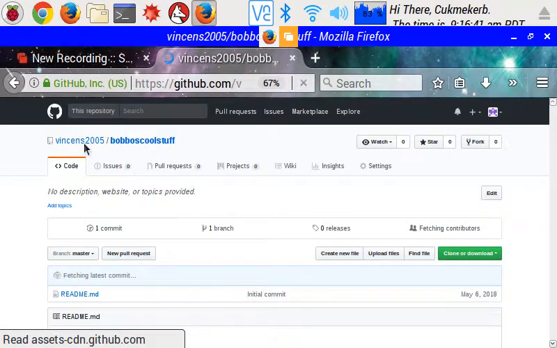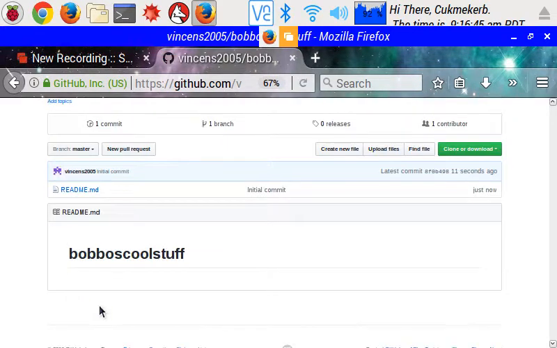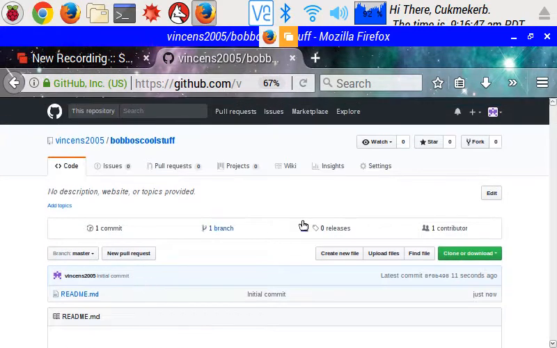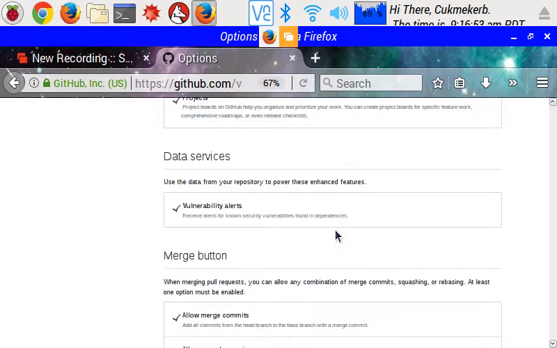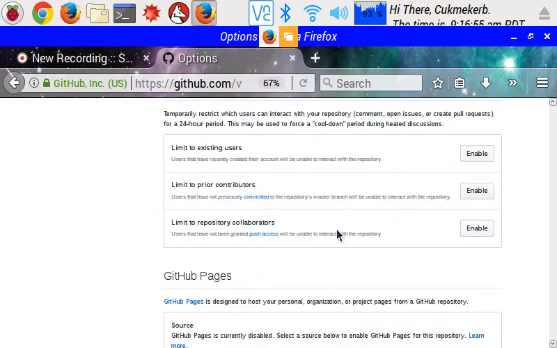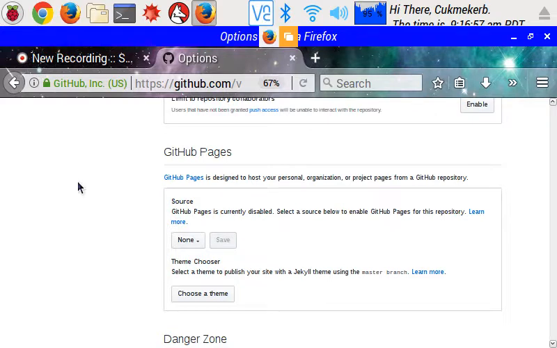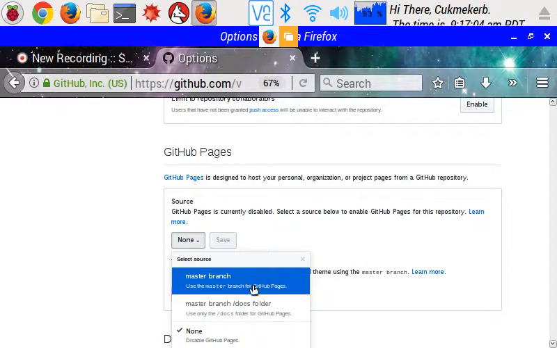Oh look, here it is. Bobo's Cool Stuff. There's just one problem. You won't find any of these files on the internet unless you're on github.com, so to fix that, go to Settings. Scroll down all the way until it says GitHub Pages. Then for source, choose Master Branch.